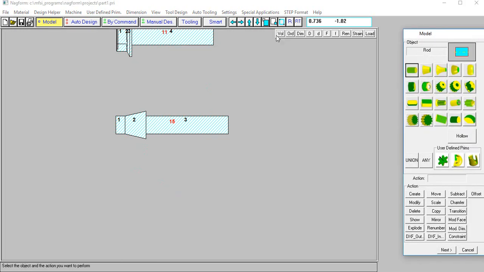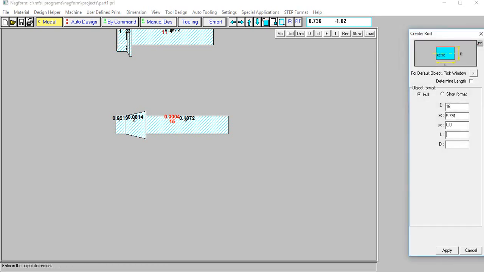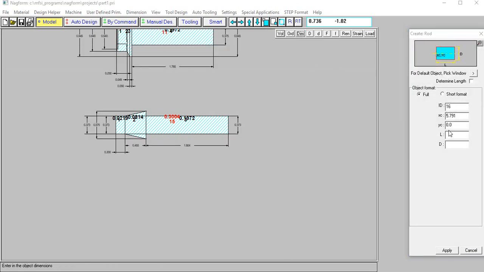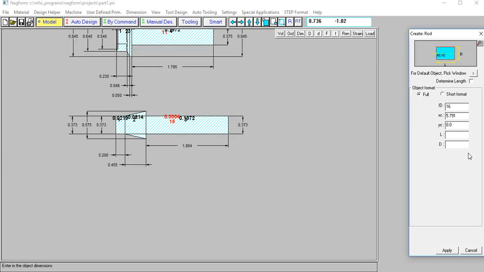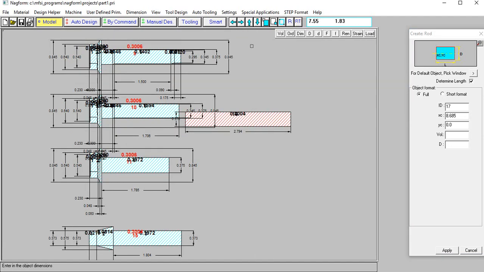Now the last one is just going to be a rod. I'm going to create a rod with the diameter that I want. Let's say 370. And I'm going to change it to volume so I can put the volume. This volume has to be the volume of the part. The wire blank has to be the volume of the part.